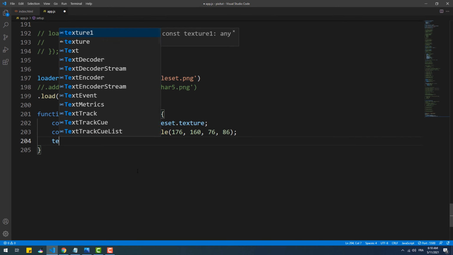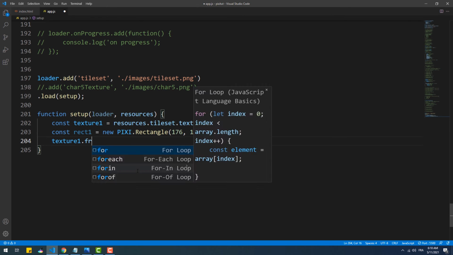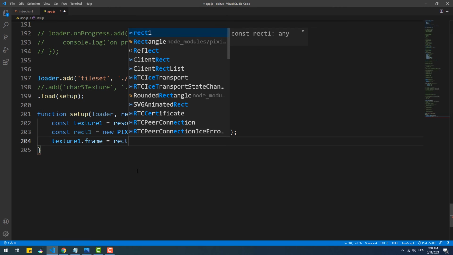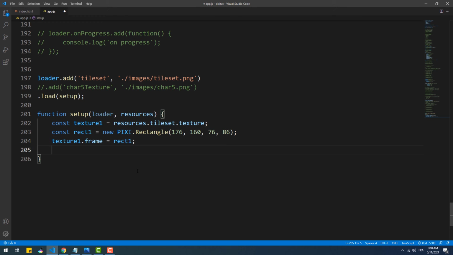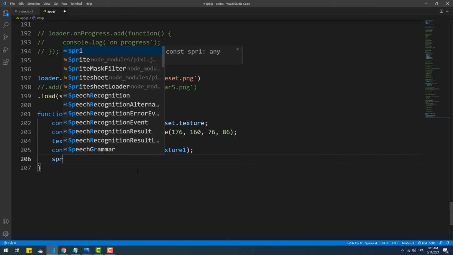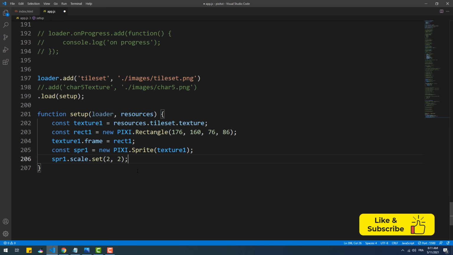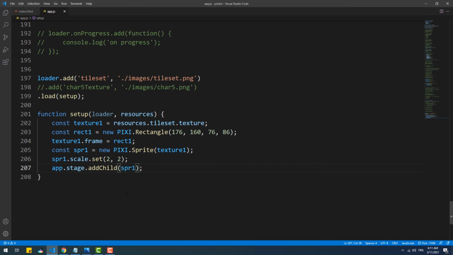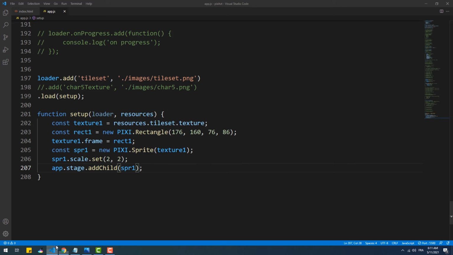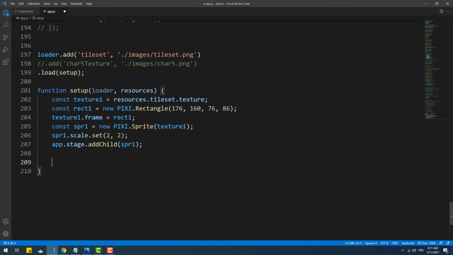Now that we prepared the rectangle, we need to apply the crop, and to do that we need to set the rectangle as a value to the frame property of the texture. The rest is pretty much the same as what we have been doing to create and add a sprite to the stage. Let's try to create another sprite and see what will happen if we use the same code we've just used.